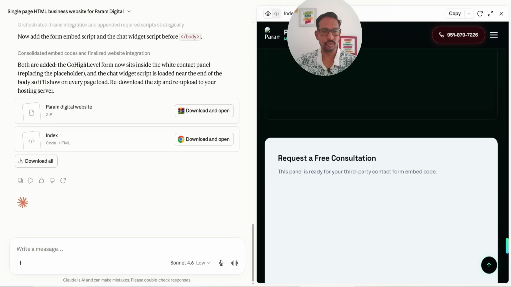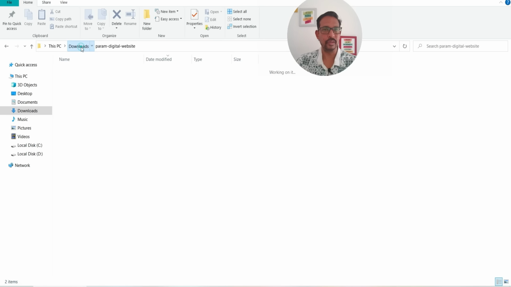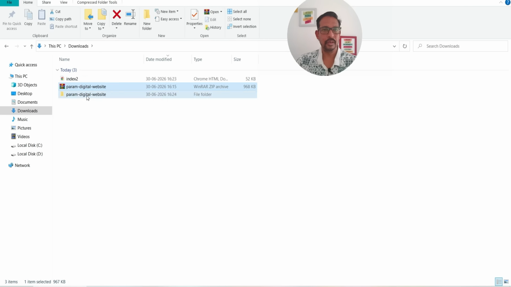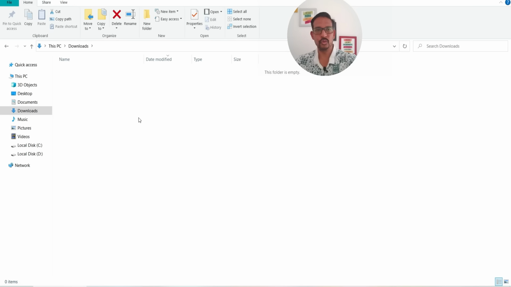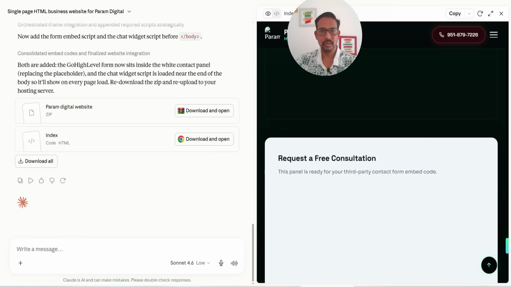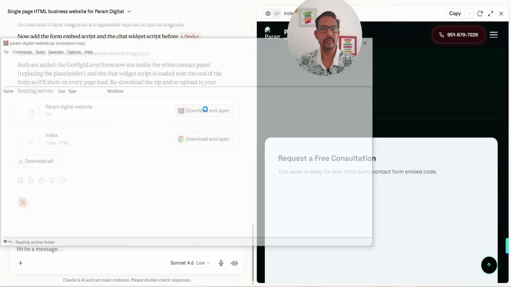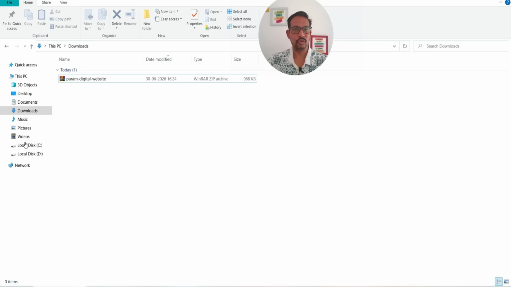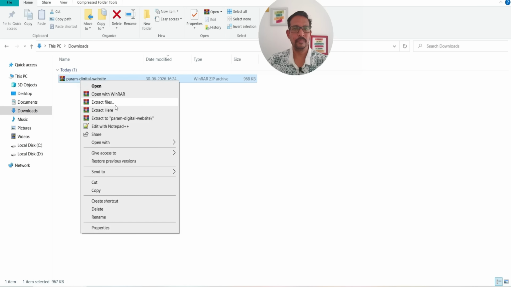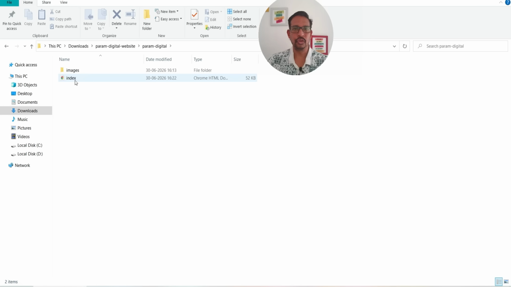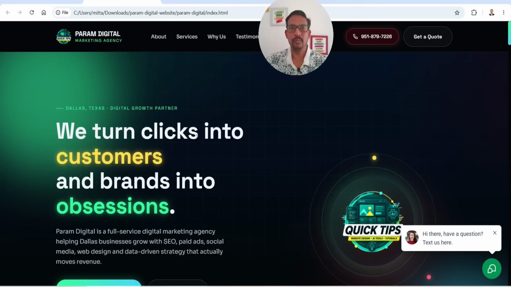All right, let's go back to the downloads folder. I'm going to delete the old files and I'm going to download the new one. So let's delete everything from the downloads. Go to the Claude, download and open the new updated files. Let's go back to downloads. Let's unzip the folder. This is the updated index file. Let's open it. And now you will see the updated website.